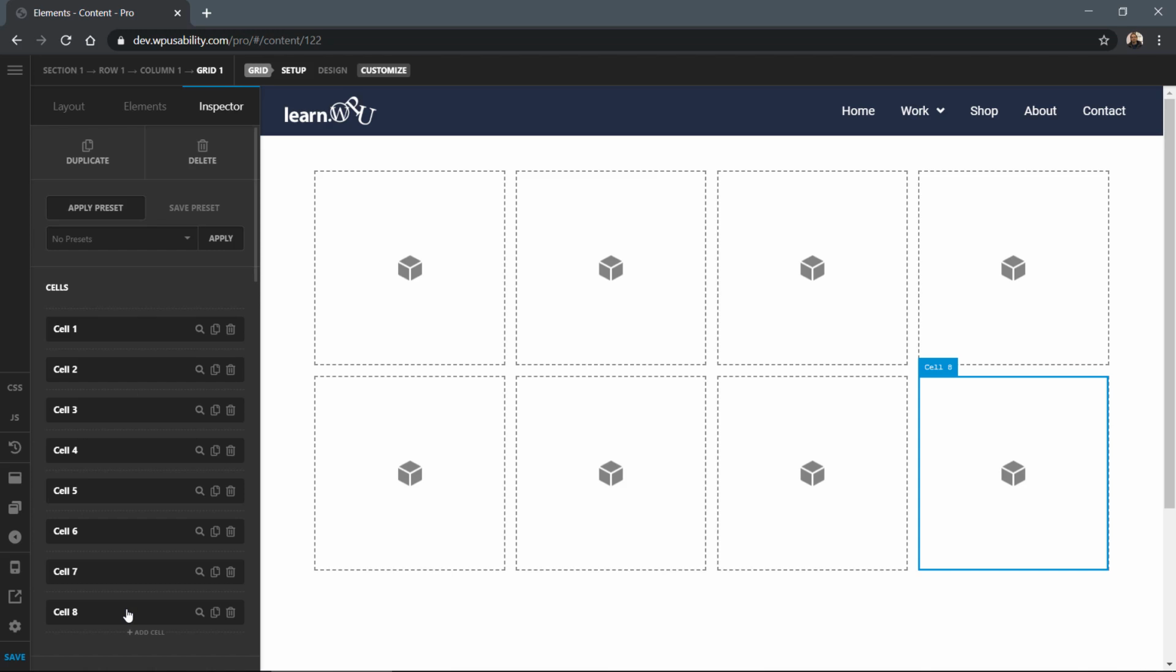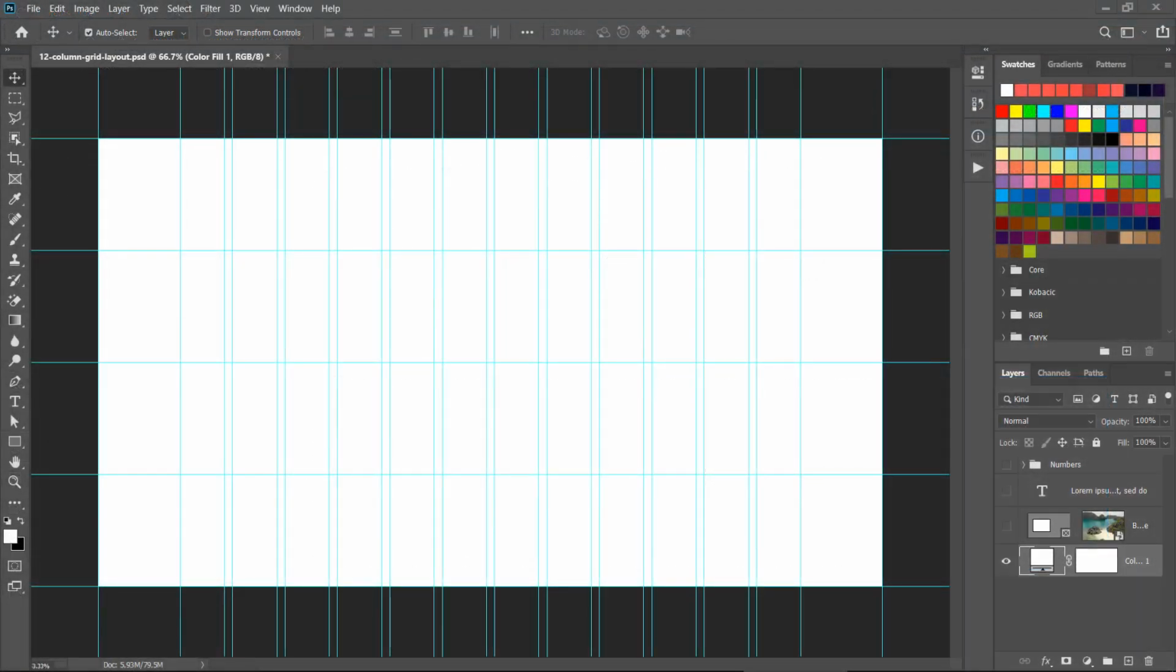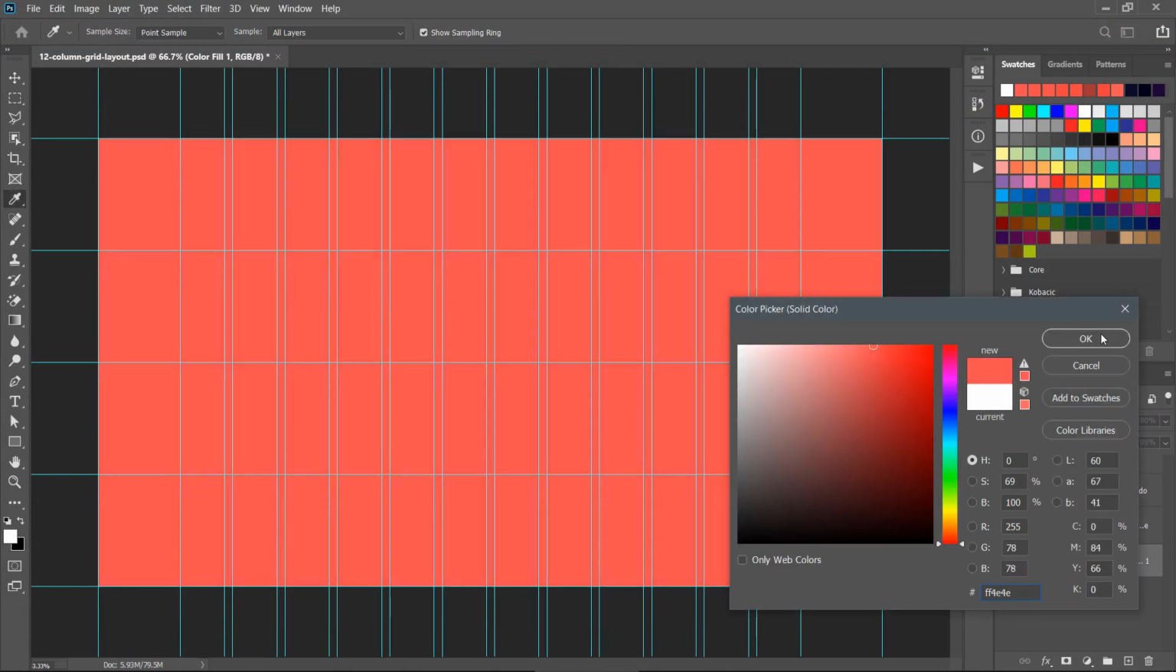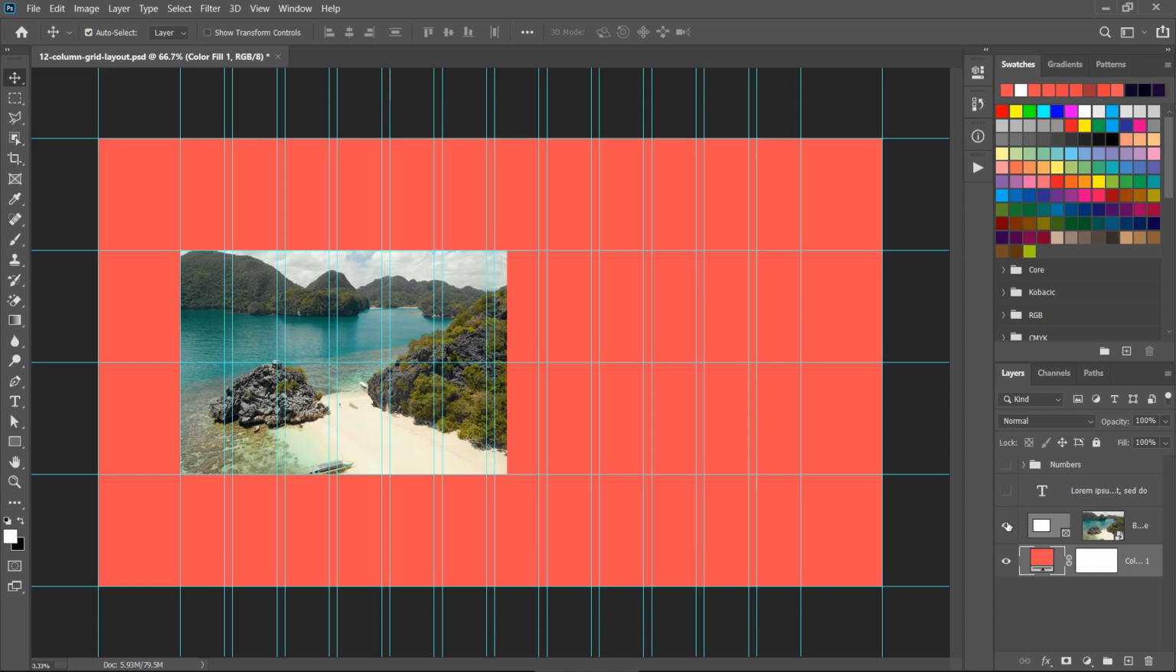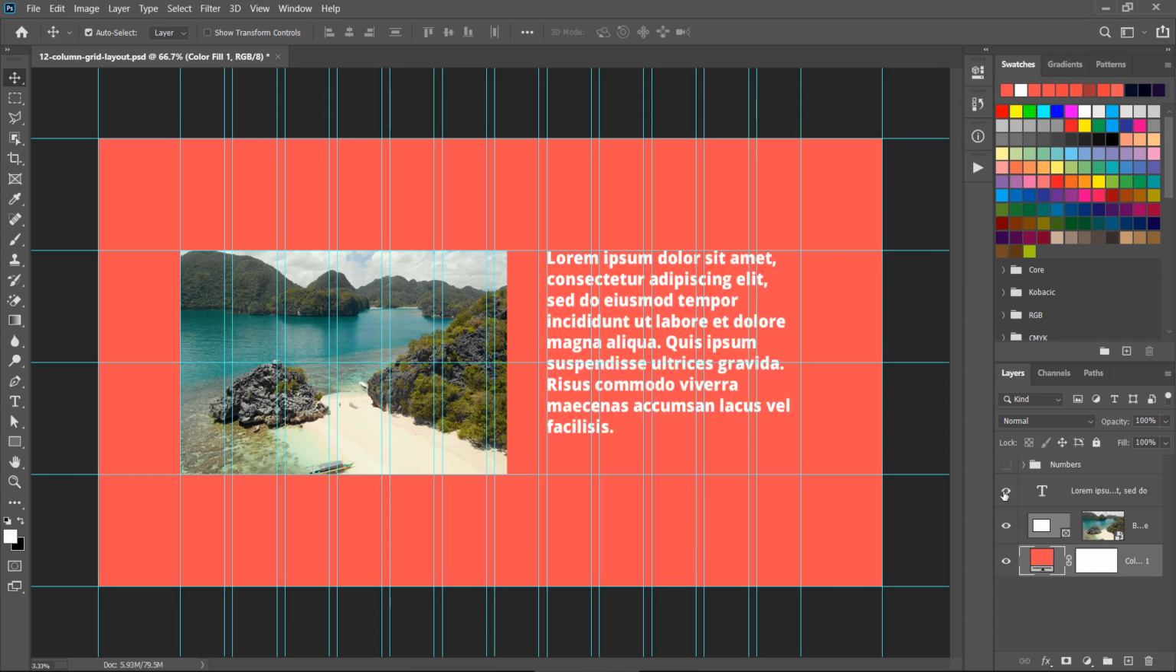Before we go there, let me show you a Photoshop file. Let me turn this color to red so we can have a better contrast. So what we see here is a standard 12-column grid layout. This is the layout used by the designers when creating website mockups. For example, let me put an image placeholder here. Let's add a text area on the right side.